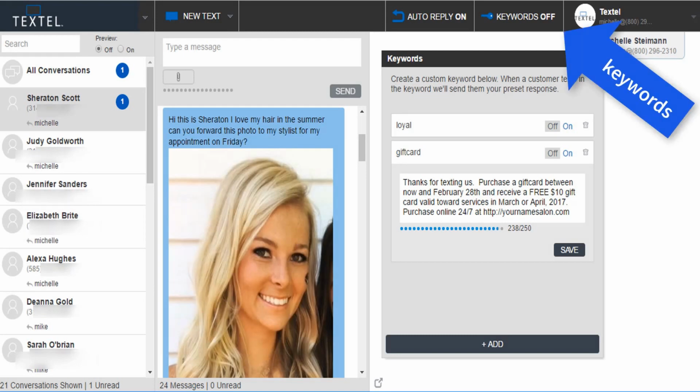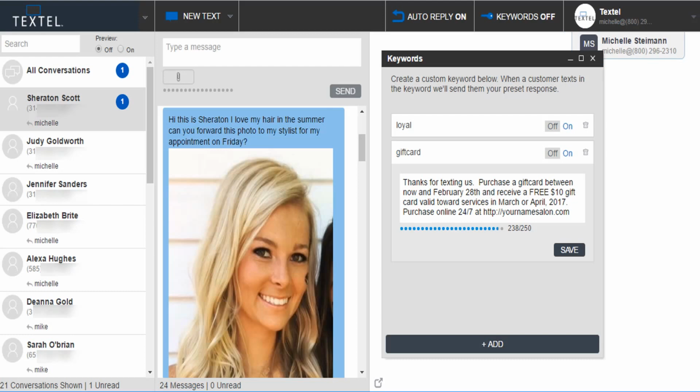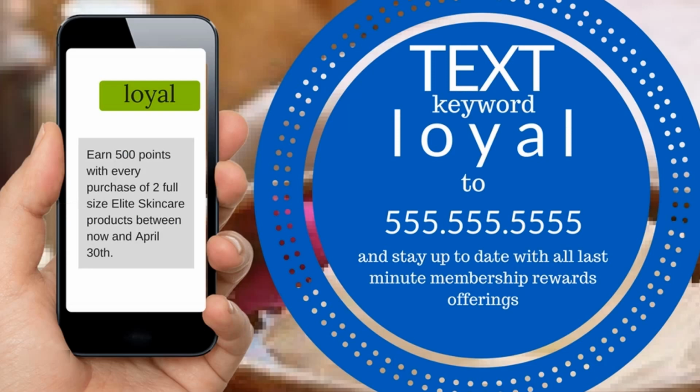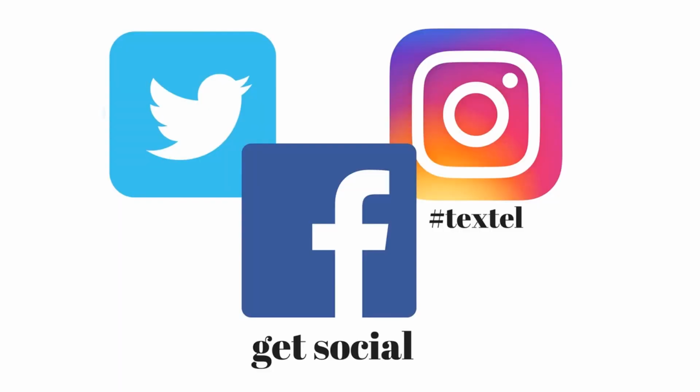Additionally, the keyword feature is located on the top toolbar. This feature allows you to program keywords and assign auto-reply keyword messages. Your customers text the keyword to your business phone number, and Textel will auto-reply with the text message you program in the portal. These keywords can be used for marketing campaigns, which include links to e-commerce pages, your website, or simply remind customers of special promotions.